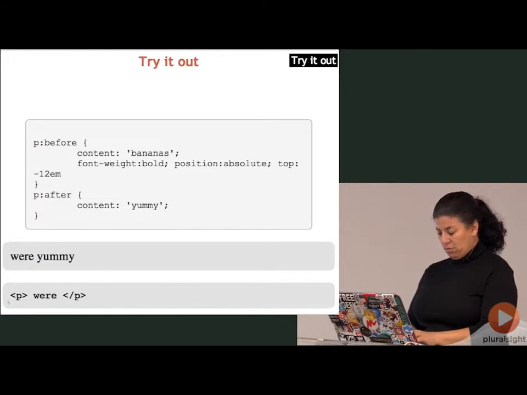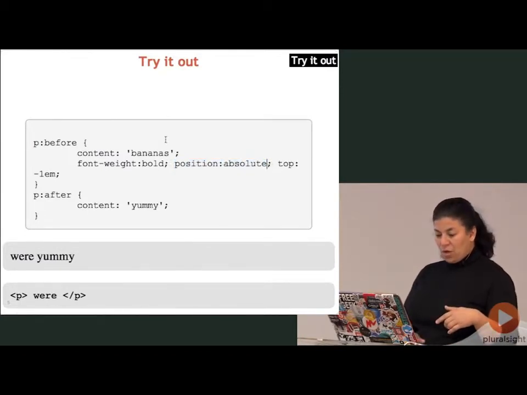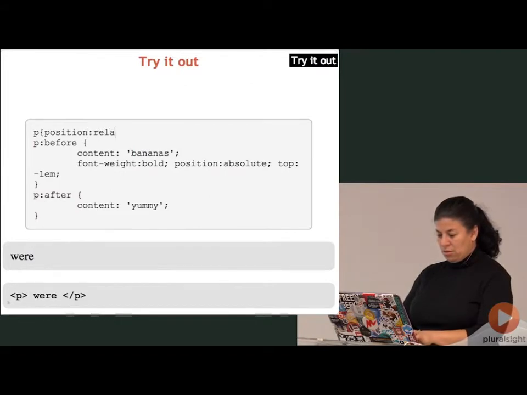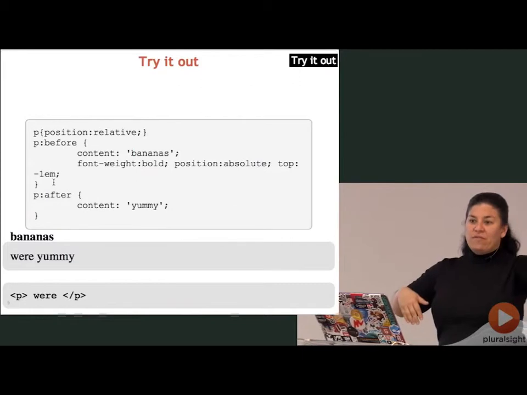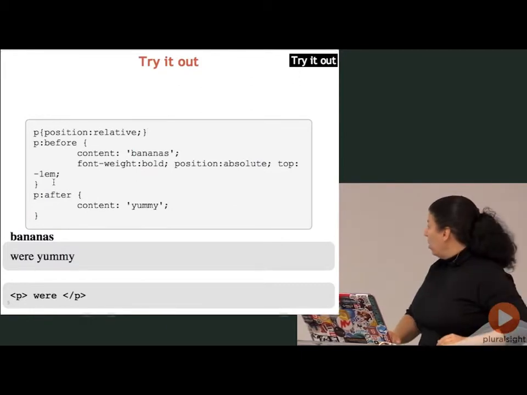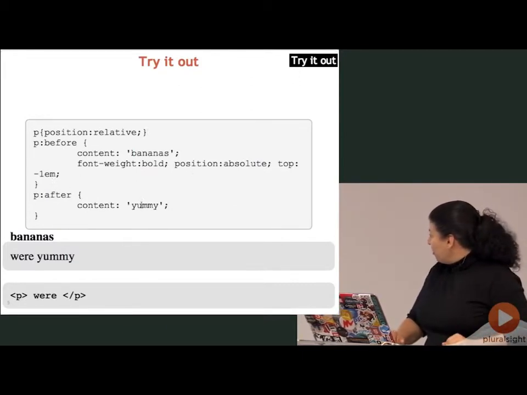Oops. That was supposed to be 1. Where'd it go? Oh. Let's make it relative. That way at least you'll see it happen. Because oh, I can do this. There. Now you can see the bananas. It was being relative to the whole document before. Or positioned absolutely. So bananas are yummy.